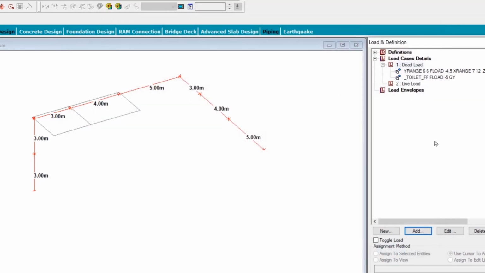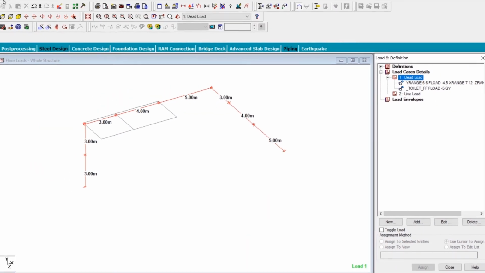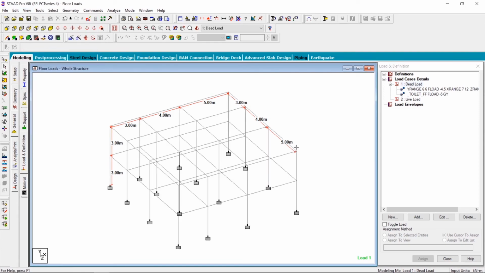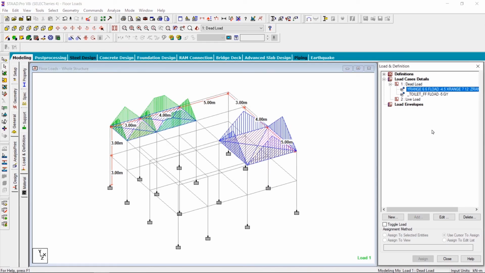I'll click on close. Now, if I go back to my view and select the whole structure or view the whole structure, the initial load is available here. However, the toilet load, as you can see, is available on the group which we created. So I hope you learned something from this. This is the simplest step which I use of creating floor loads.